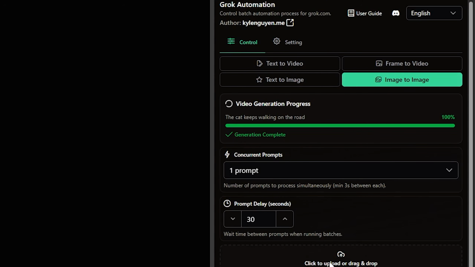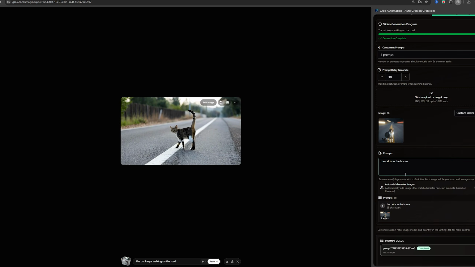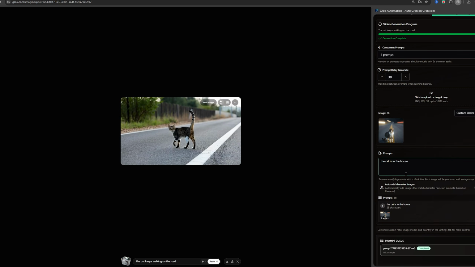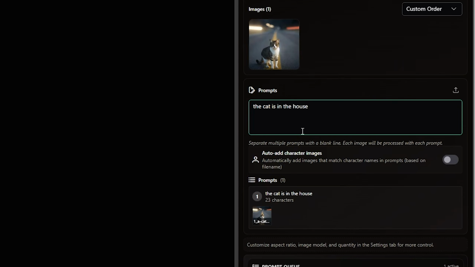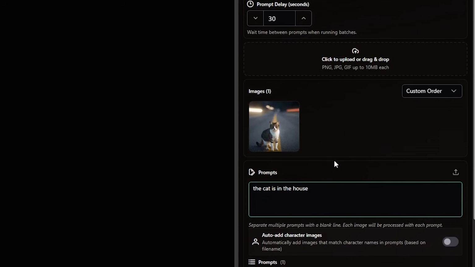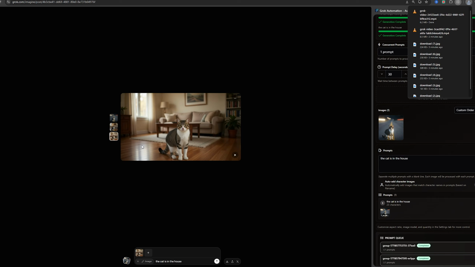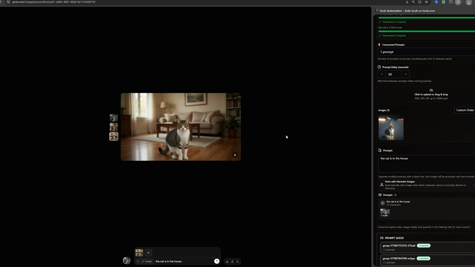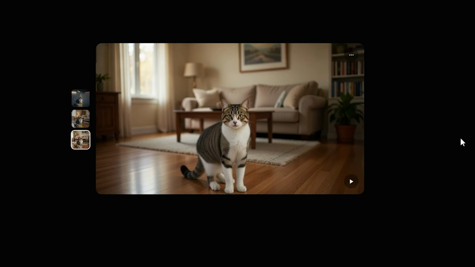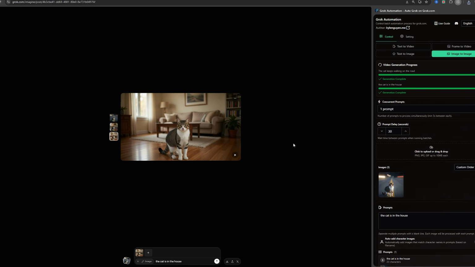For instance, you click here to upload the image. Let's say we want to give it this prompt, the cat is in the house, because currently the cat is on the road. We can give it the cat is in the house, and let's click on generate. As you can see, it has generated similar images and places the cat in the room. This is how you can use this extension.